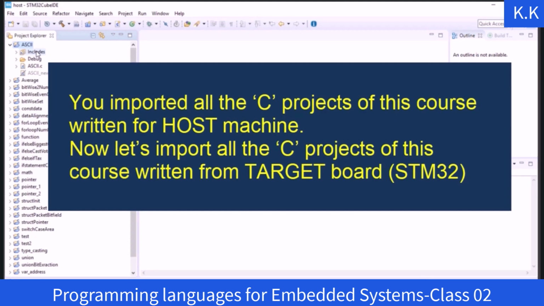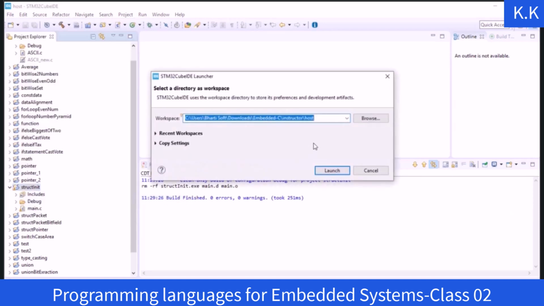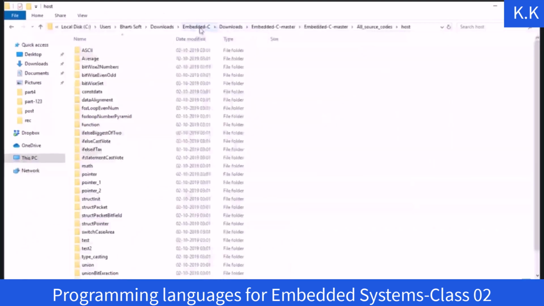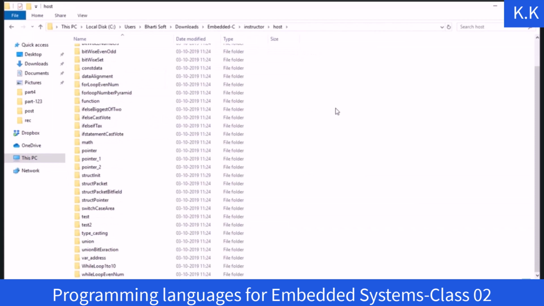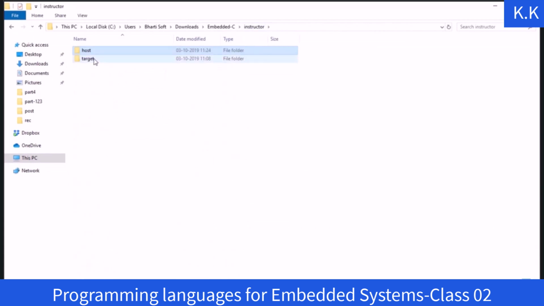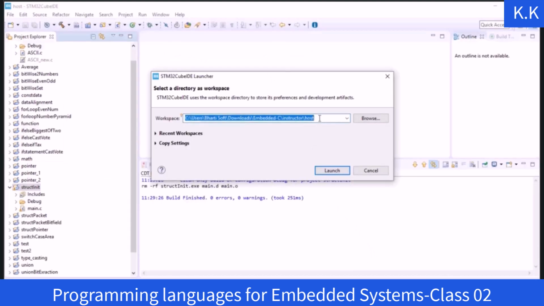Now let's import all the embedded target projects written by the instructor. For that, what you have to do is go to File, go to Switch Workspace, click on Other. Here, instead of host, you just mention the target, or you can go to your embedded C folder, and there you go inside the instructor. And if you go under the host, now you can see all the projects in it. You go under the target, so instructor target. So just copy that and go to your Eclipse and paste here.